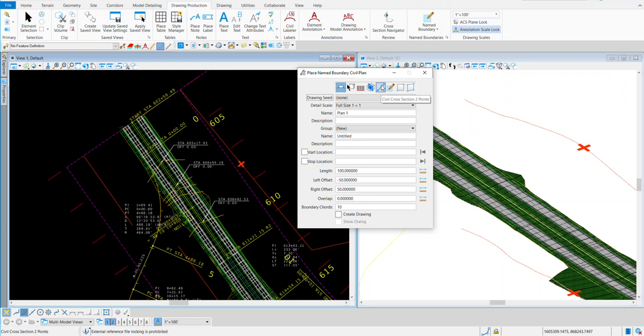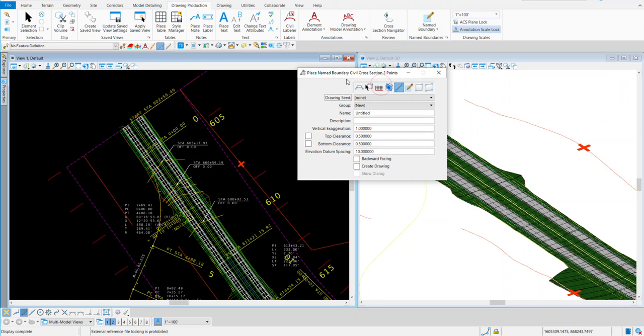But we're going to do a civil cross section 2 point. The next thing that we need to do is come out and pick a drawing seed. And for this one, we'll just go ahead and pick a 10 scale.